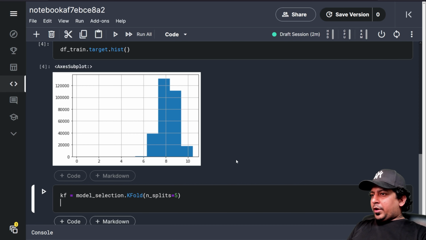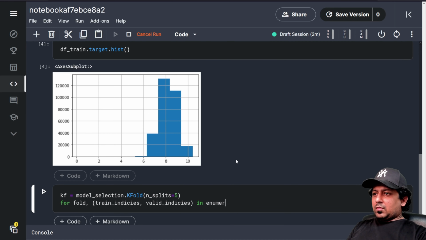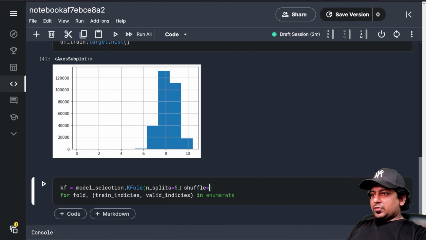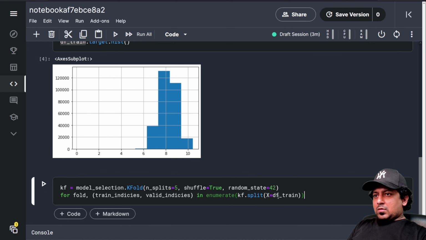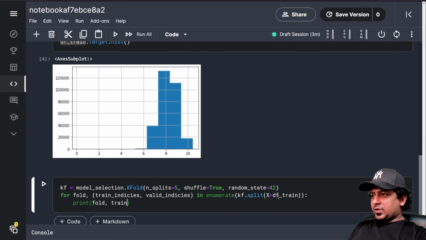And what I can do is I can go over. So I can write for fold, comma, train_indices, comma, valid_indices, in enumerate. Here I can also write shuffle equal to True, and random_state equal to 42. In enumerate, kf.split, X equal to df_train. Okay, df_train. And now I can print fold, comma, train_indices, comma, valid_indices.